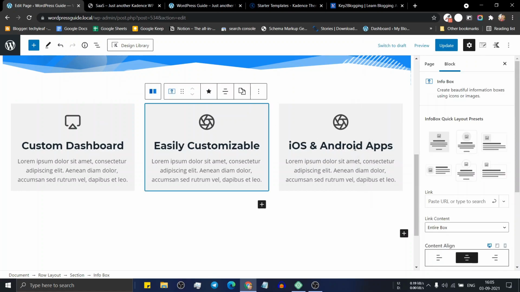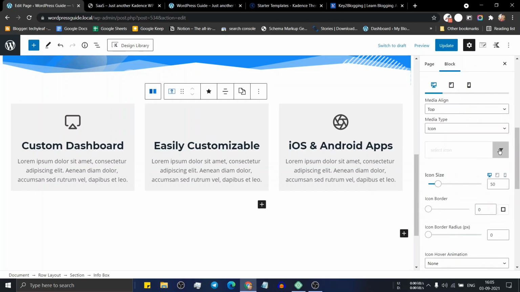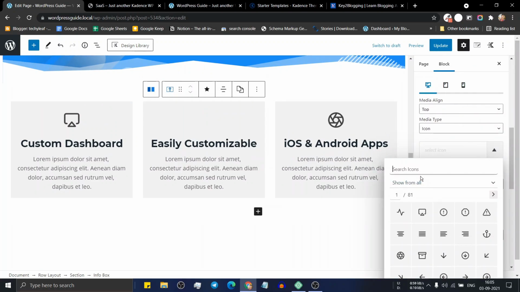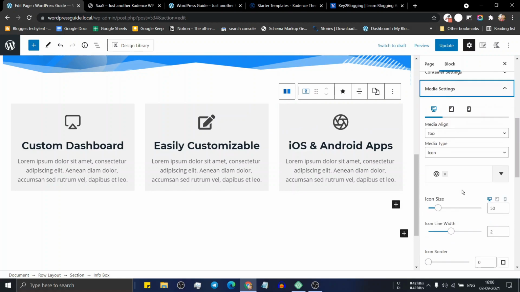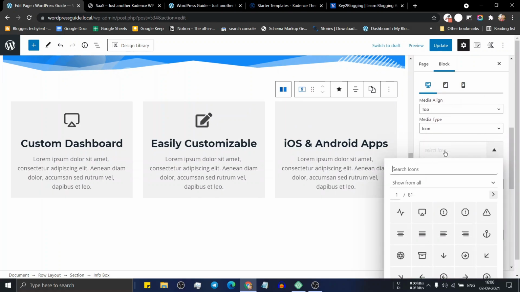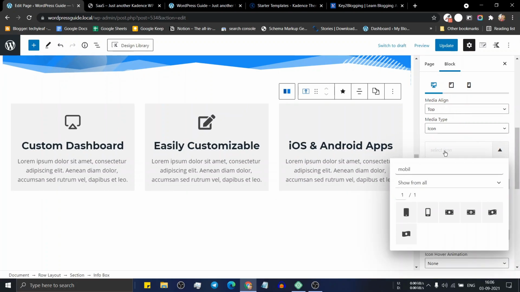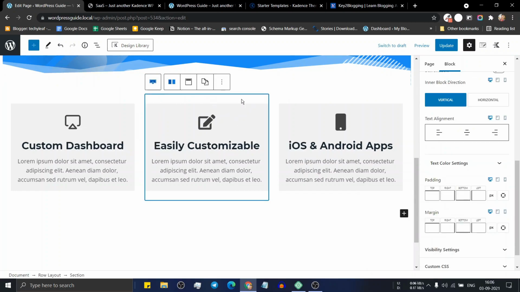So click on second box and scroll down and click on media setting, and here add a icon. So you can also add like customize or search like edit, and let me just add a random icon from here. Now click on the third box and scroll down, and in the media setting let's remove this icon first, and I will search for like mobile, and let's add this. So we have added 3 sections, so you can duplicate this section.